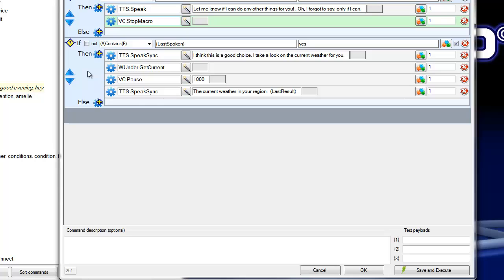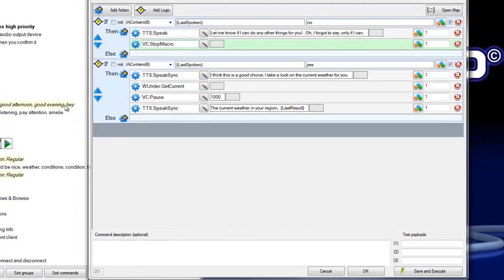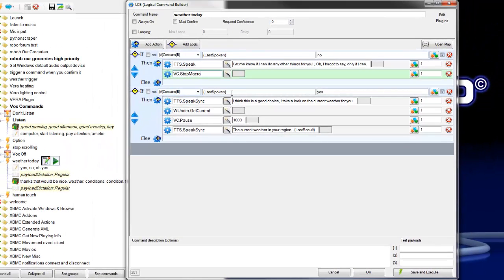The second logic block is the same, but if my last spoken contains the word yes, the TTS speaks I think that's a good choice, and reads the weather conditions from the Weather Underground plugin that comes with VoxCommando. It is a nice plugin. It makes a short pause, and then the TTS speaks the current weather.